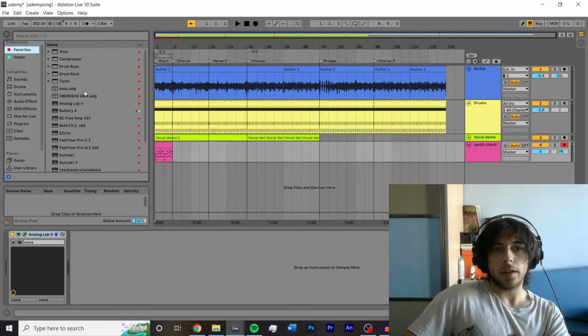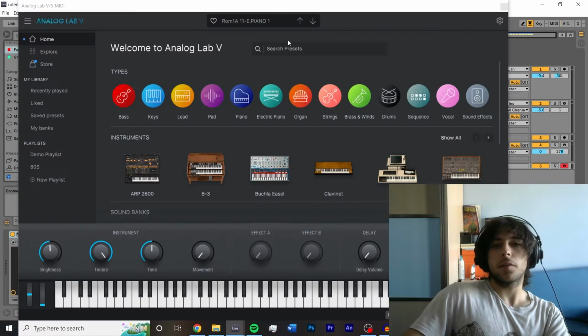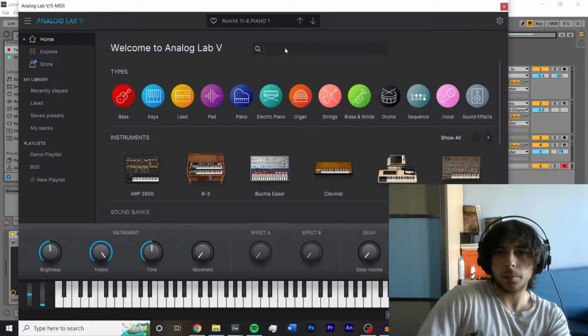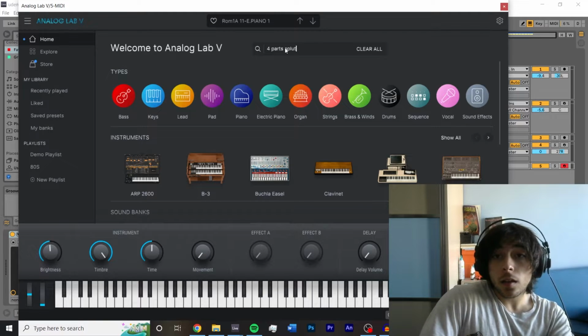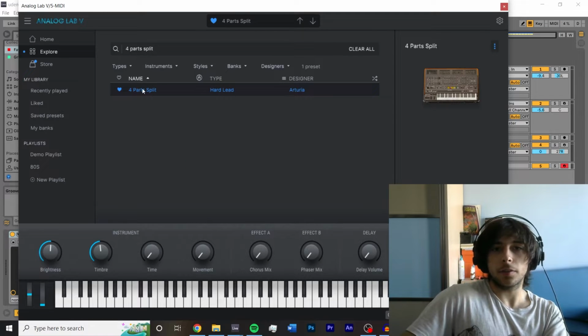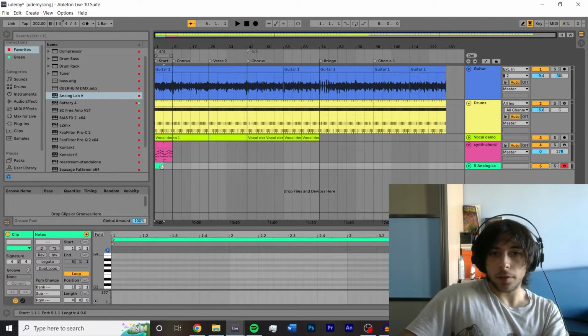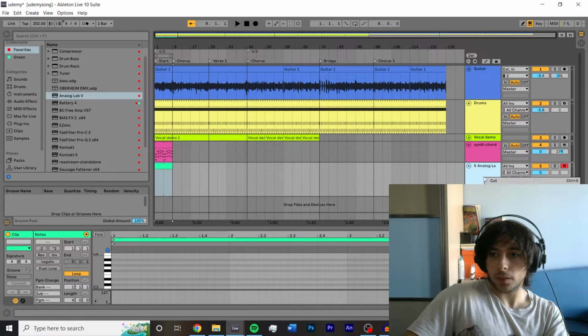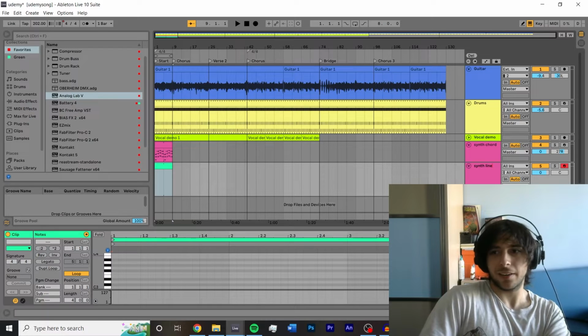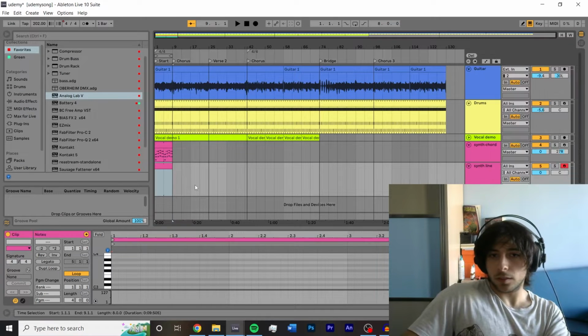So let's drag our Analog Lab 4 here. Now we have our menu. I know the sound that I want. It's called, I forgot. It's called 4-part split. And it's not, oh, there we go. So the way that we're gonna do it is, let's just rename it. I don't know if you're seeing it because my camera is in the way, but I'm just gonna color it purple and rename it to synth line. Now let's just color it MIDI as well.